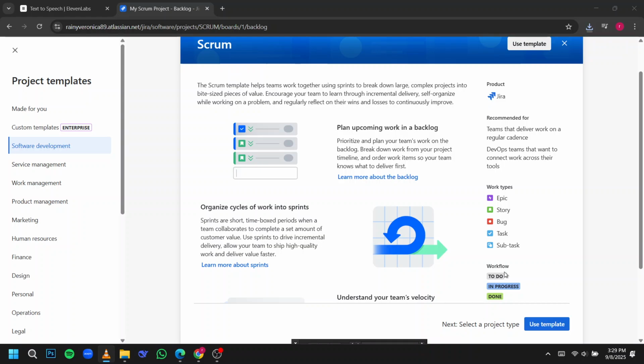Now head to the timeline tab at the top of your project. This is your roadmap view. Click Create Epic to add major work items, then use the plus sign to create child issues like tasks or stories under each epic. Double-click any epic to set details such as start and end dates, assignees, and attachments.